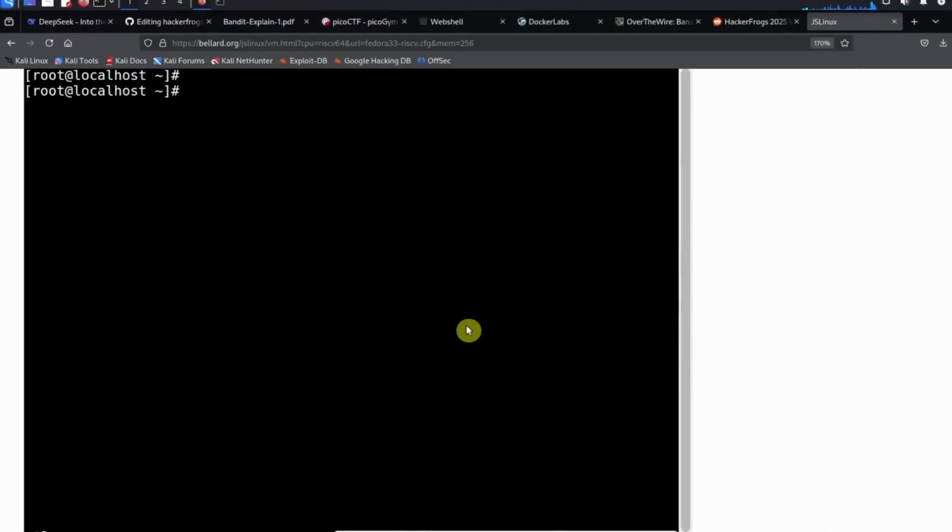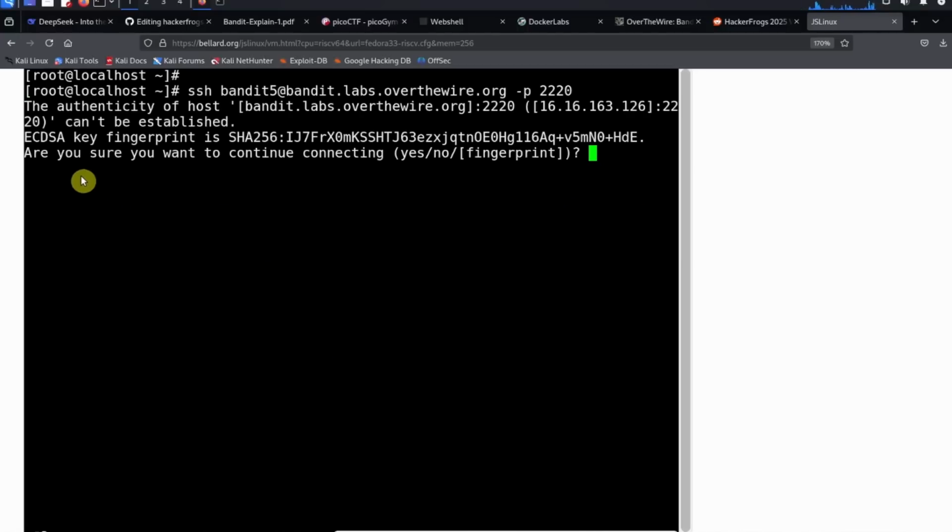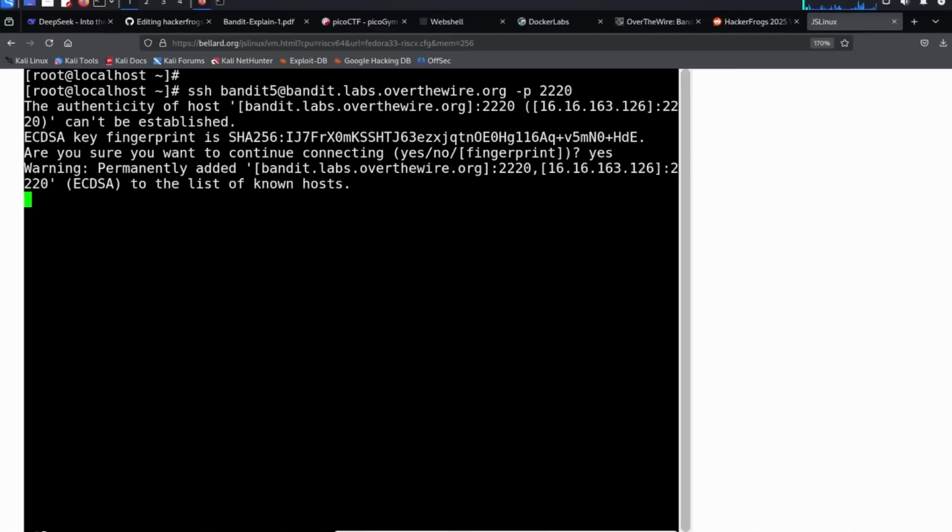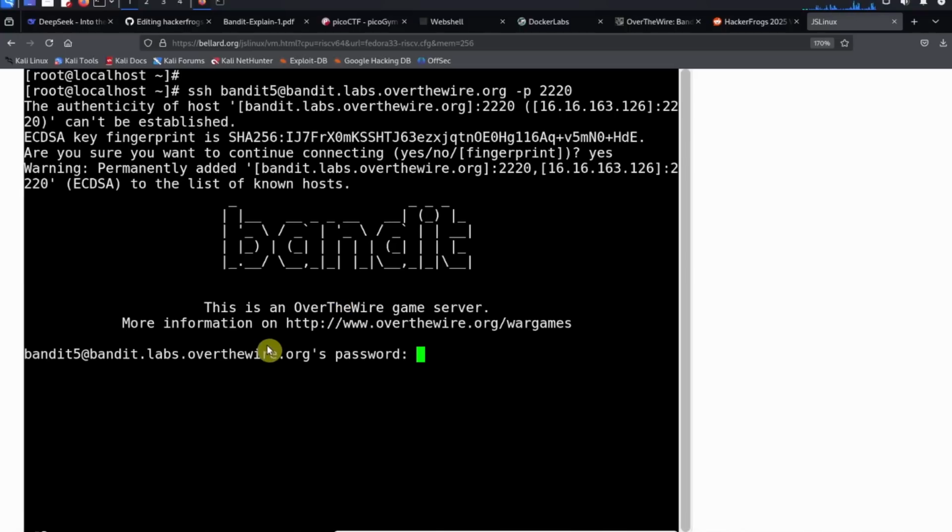Okay, everybody, this is a guided walkthrough for Bandit 5 from the Bandit CTF Labs on overthewire.org. So the first thing we need to do is access the level. We're going to use this command over here, ssh bandit5@bandit.labs.overthewire.org on port 2220. After we give this command, it's going to ask us if we want to continue connecting. The answer is yes, so just type that in, hit enter, and then we need to supply a password.